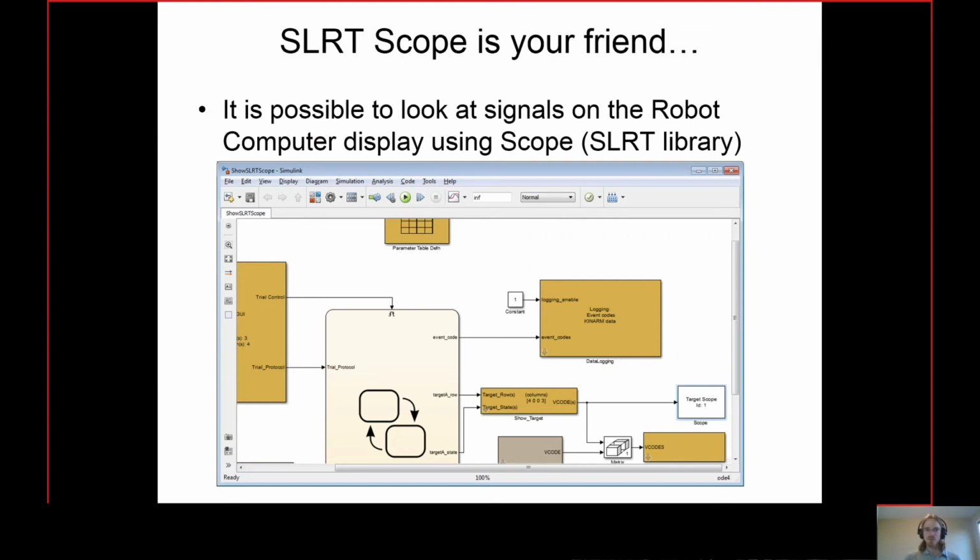The next thing that's really useful is what's called an SLRT scope. This is a Simulink real-time scope, and here's a picture of one right here. These are very helpful tools. If you've not used the Kinarm before, and even some people who have, you wouldn't necessarily see this, but the robot computer actually has its own display. So this is another tool in reading the tea leaves that's very useful.